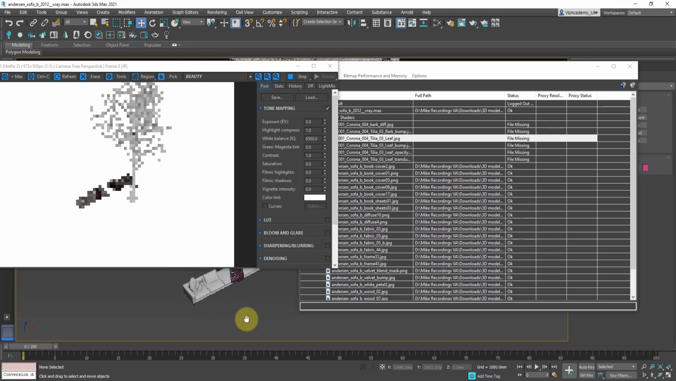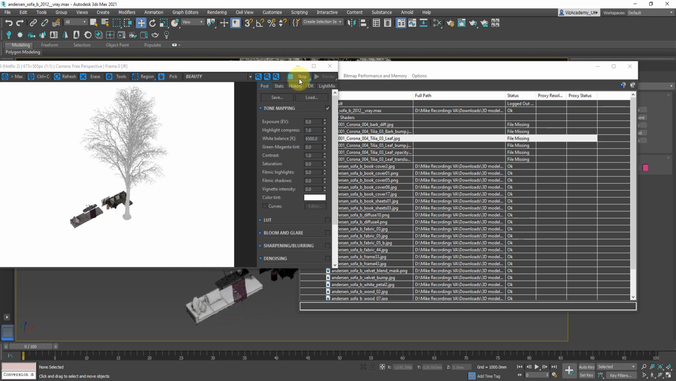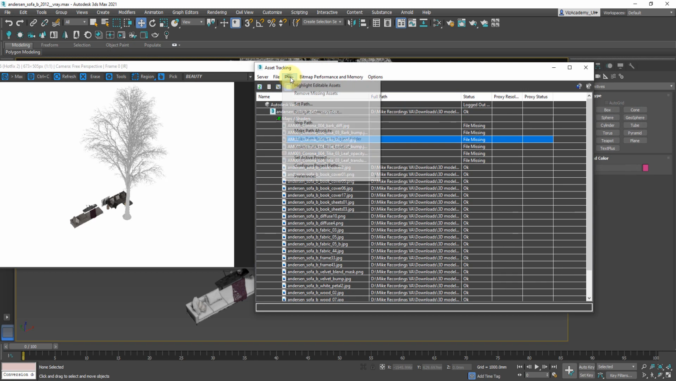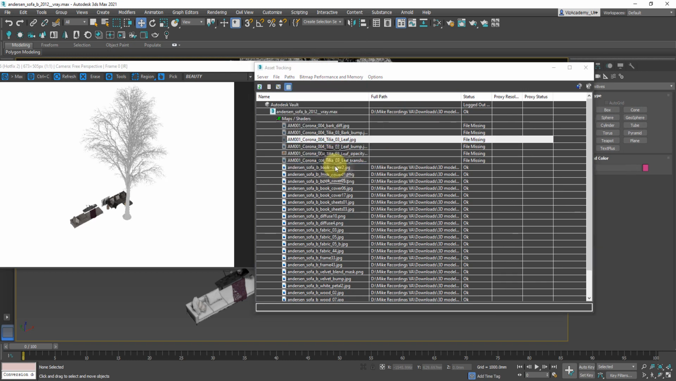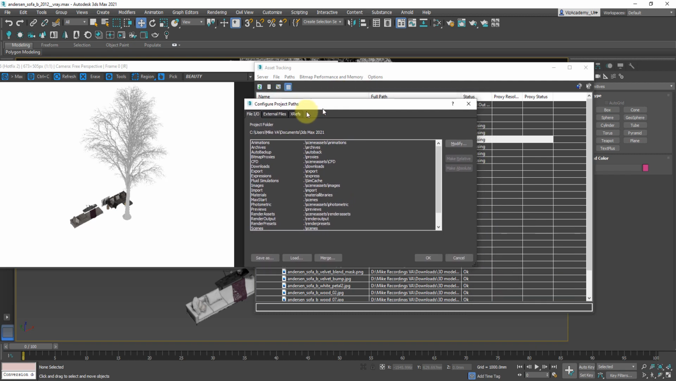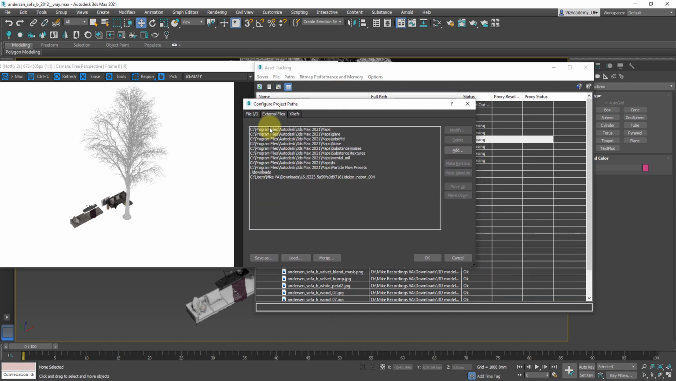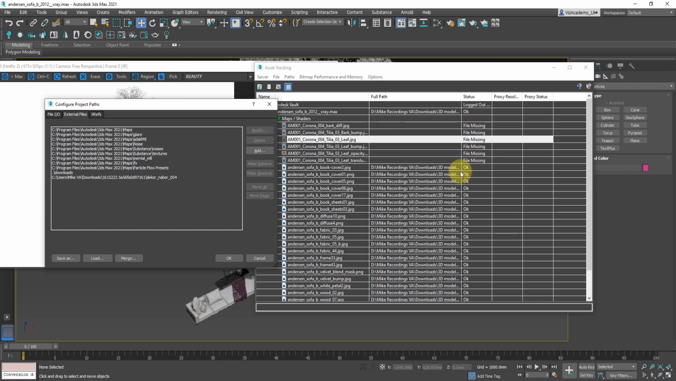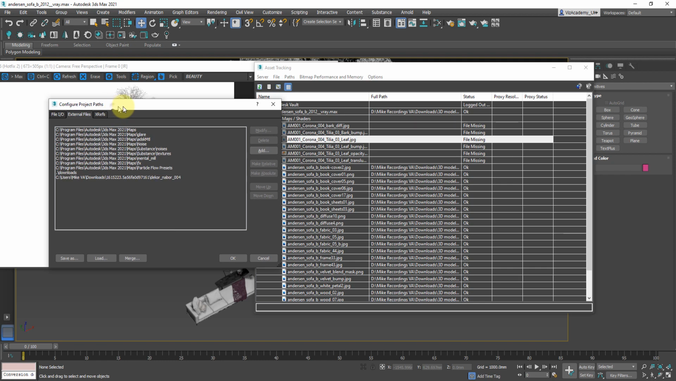So now, since we do know that we're missing those textures, what can we do? We're going to go for paths, and we're going to configure project paths. So in this case, we actually will be adding external files. It's a type of directory that your 3ds Max, exclusively 3ds Max, is going to look through for any additional files to load for your scenes. So if a texture is missing, first 3ds Max is going to try to look for this texture at this directory. If the texture isn't there, it's going to try to look for external files.